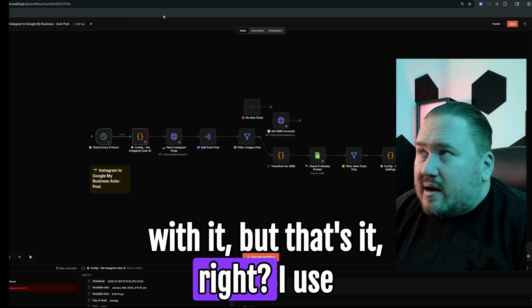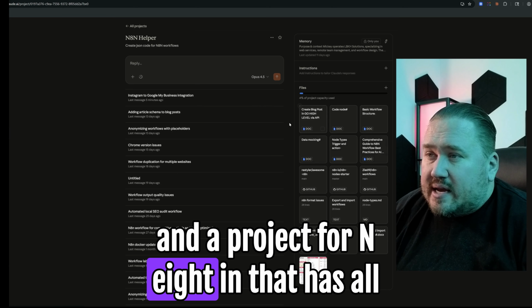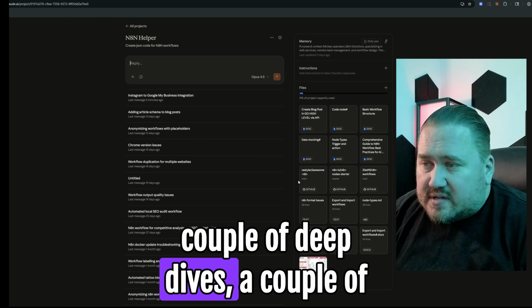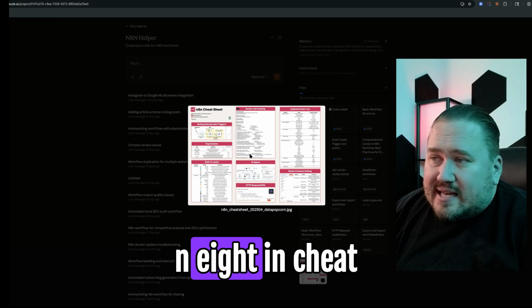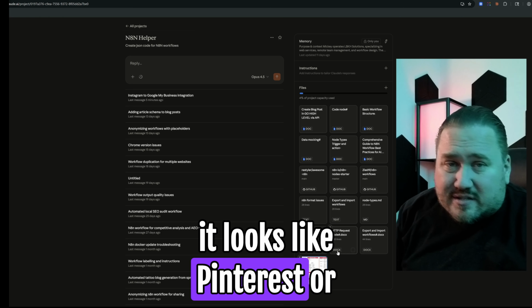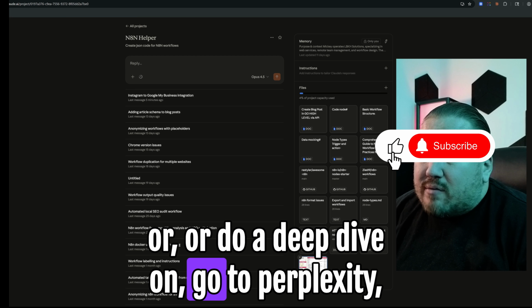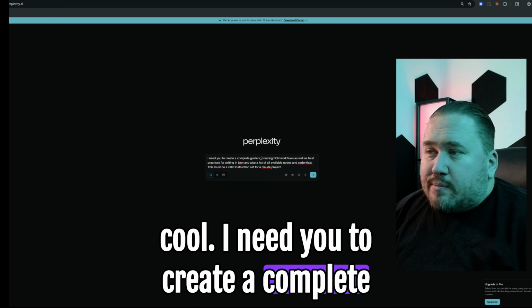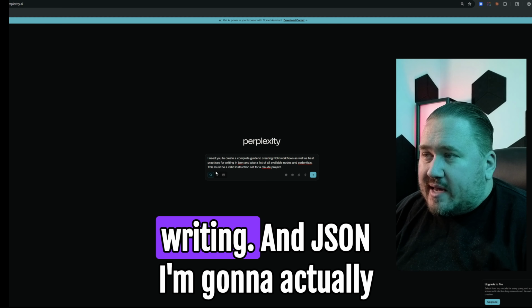But that's it, right? I use Claude, and a project for N8N that has all of these documents in it. There's not a ton. A couple of deep dives, a couple of searches that told me about coding in JSON, an N8N cheat sheet from, it looks like Pinterest or something. And you take all that information, or do a deep dive, go to Perplexity. Bam, look at this, and say, cool, I need you to create a complete guide to creating N8N workflows as well as best practices for writing in JSON.